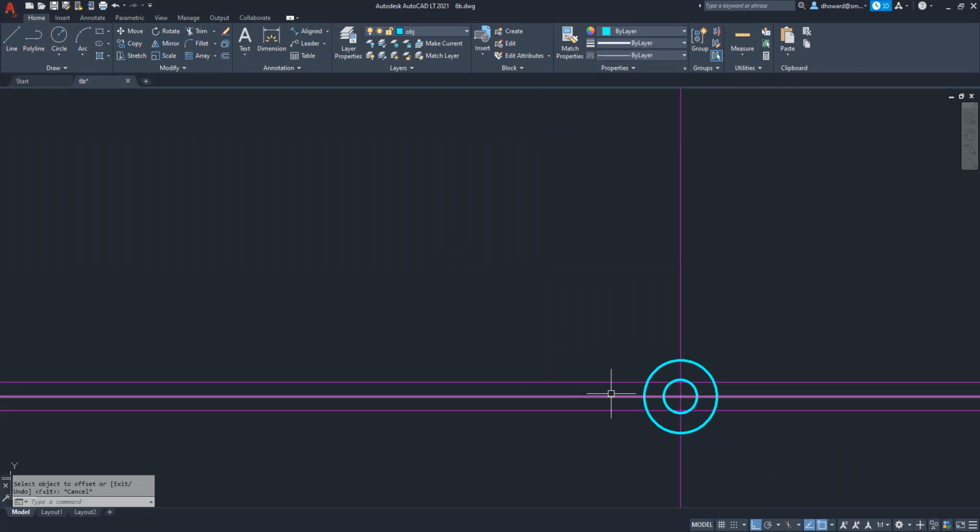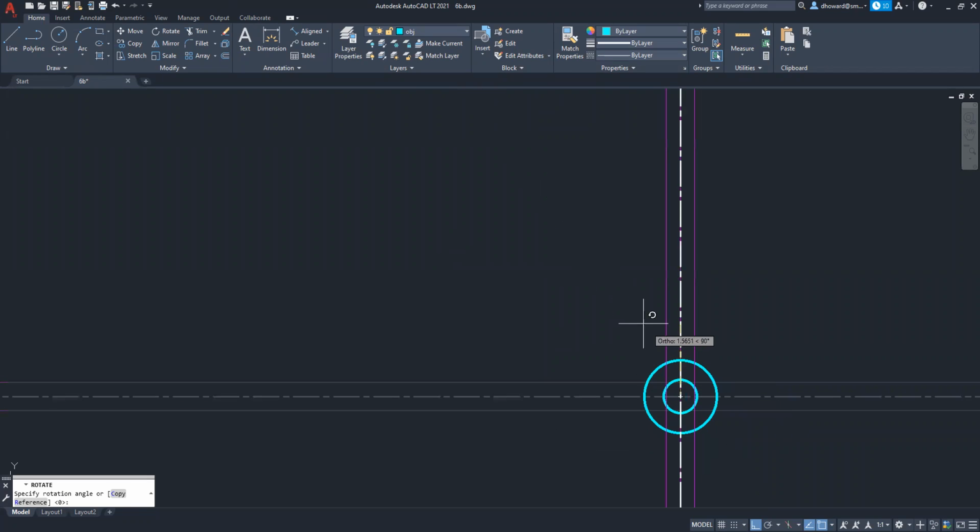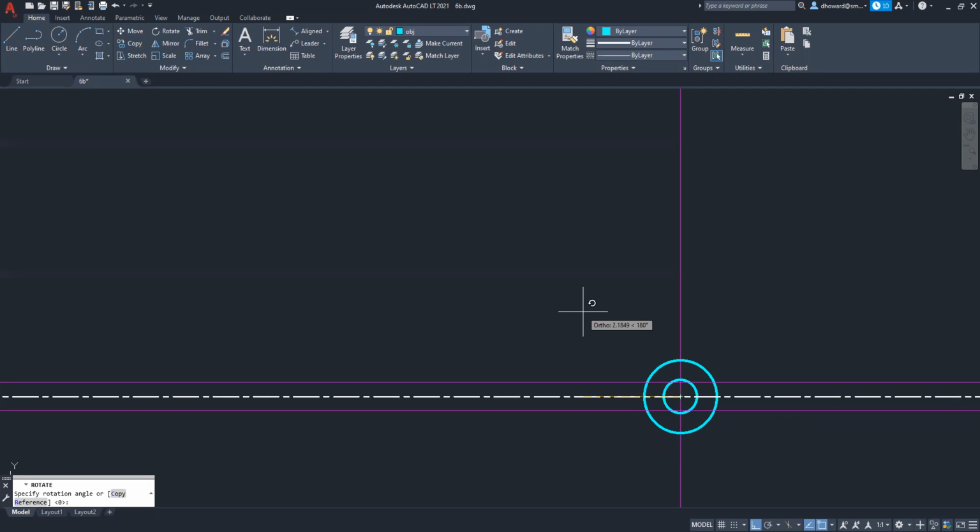This is a center line. Well, I can rotate that 60 degrees. Let's see how that works. RO, enter. Select these guys. Base point in the center. Do a little rotation. And this is going to be copy. So I'm going to say C, enter for copy.